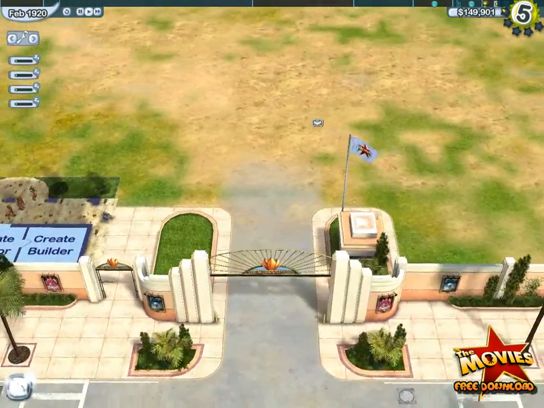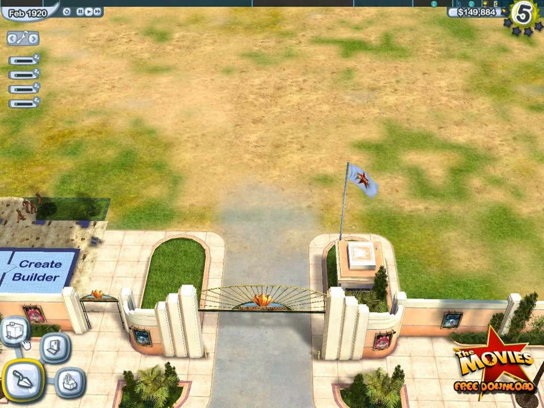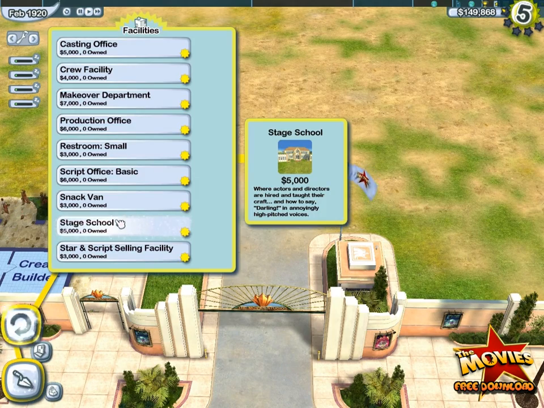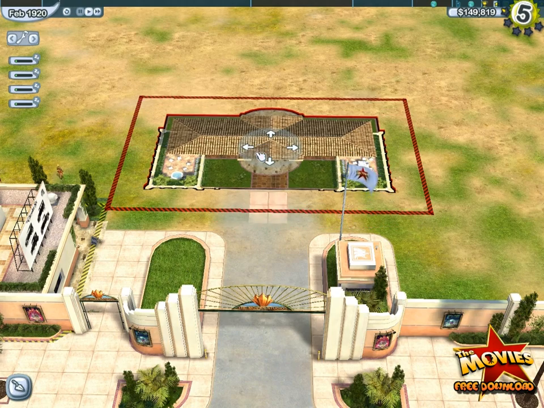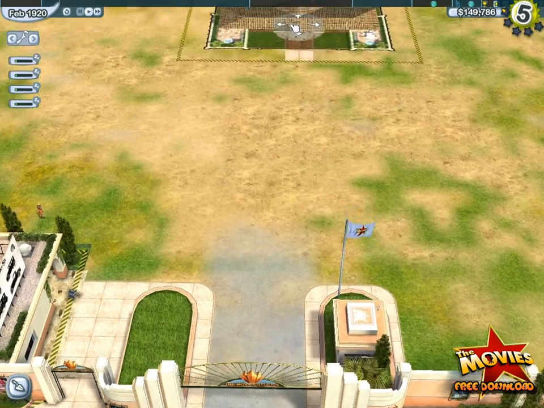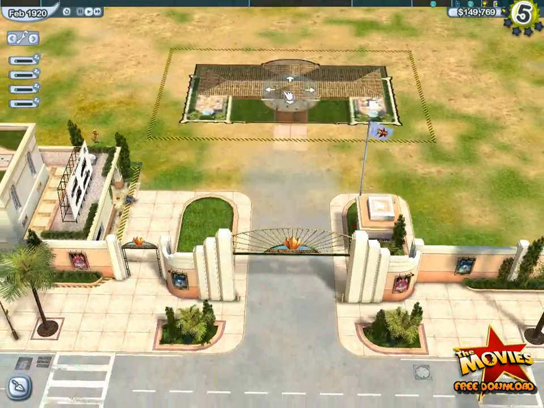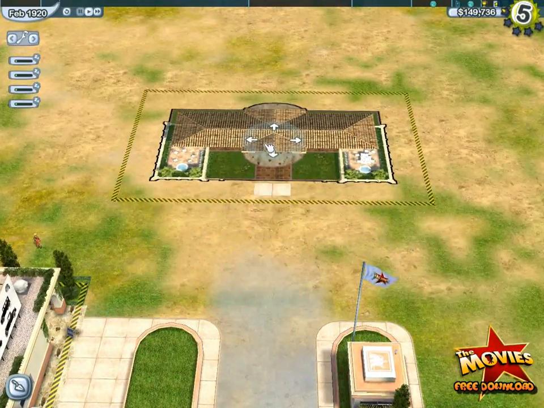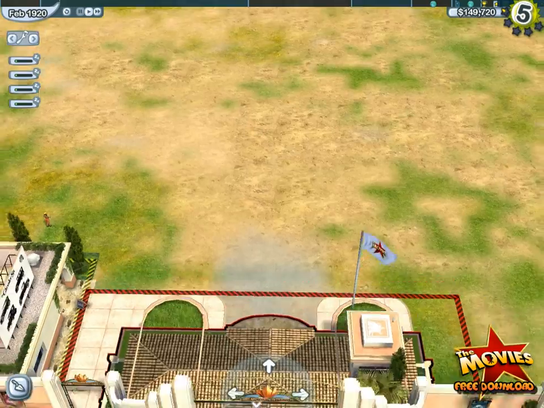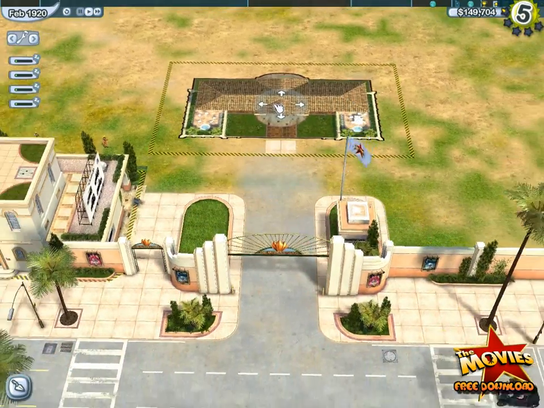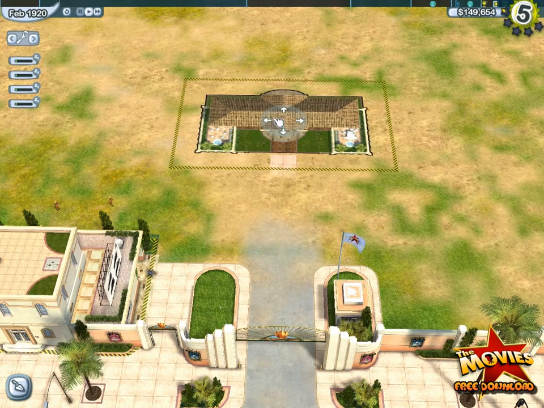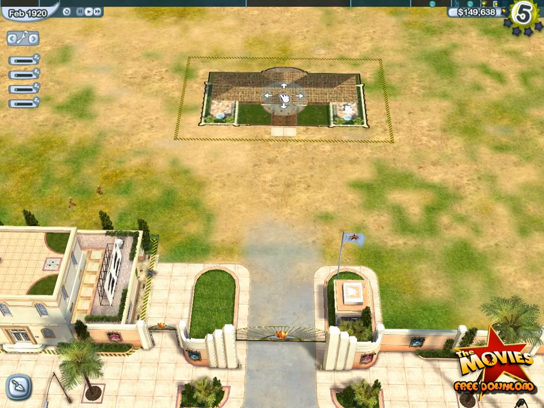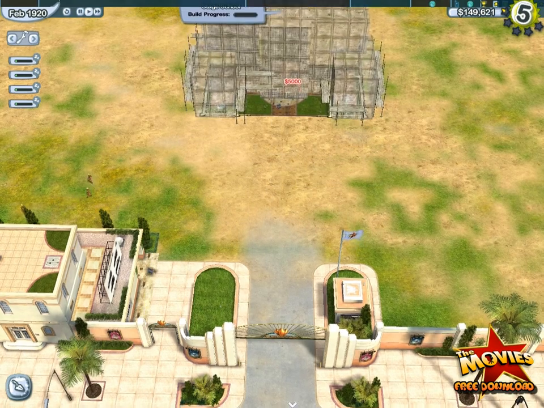Alright. Now the very first building you're going to need is going to be a stage school. A stage school is where you're going to hire your actors, and your directors, and also your extras for your movies. Also, how you're going to get your star into the movie studio. Now, where I like to put this, you don't have to. You can put it anywhere in your studio like you want to, but I like to keep it right in the front. As soon as you walk in, you can see it here. Boom, right there.